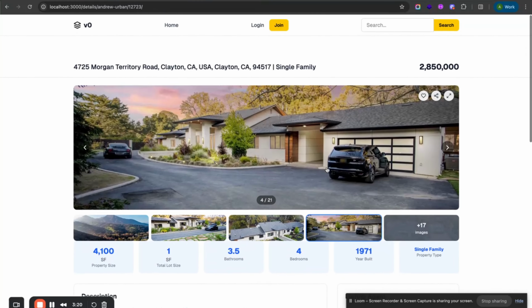So the application is ready and it can be used, and there is not much to do. The UI part is great, and the APIs have been integrated very well using Cursor and V0. We have created a very ready-to-go property listing application or website.